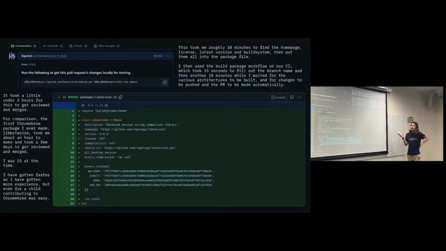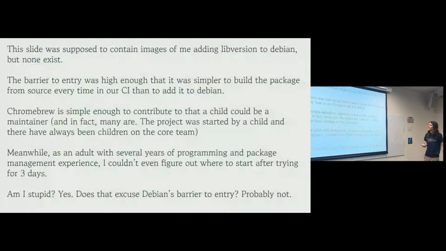For comparison, the first Chrome boot package I ever made, libbitesize, took me about an hour to make, and then took a few days to get reviewed and merged. I was about 15 at the time, and I have clearly gotten faster and better as I've gotten older, but even for a literal child, contributing to Chrome boot was pretty easy. Again, 15. I was like in the middle of history class.